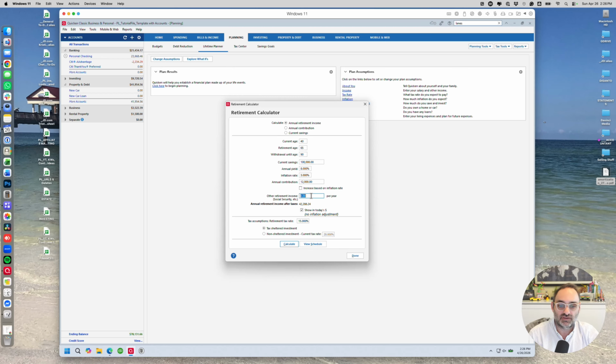And then it's going to say, how much do you have in other income sources outside of this money? Like, say, Social Security. Let's say we get $30,000 in Social Security a year, right? And then down here, we see tax assumptions. Well, how much are you going to pay in tax on this money?